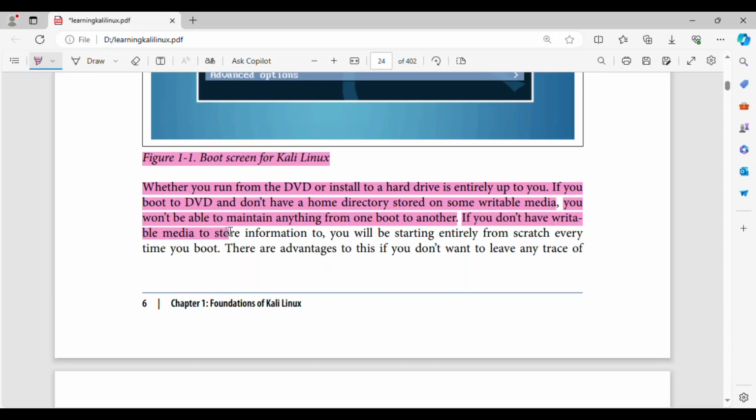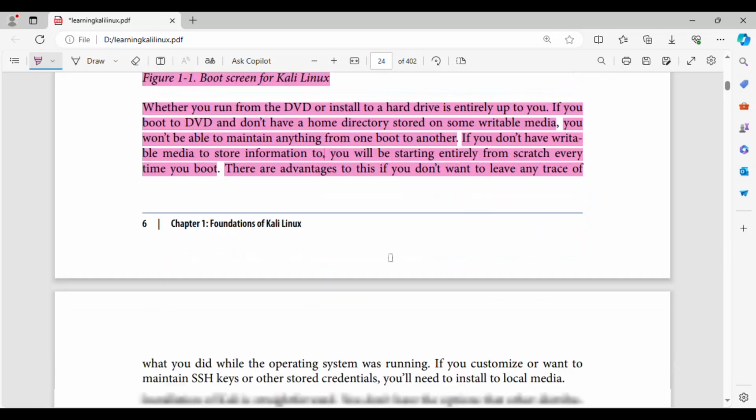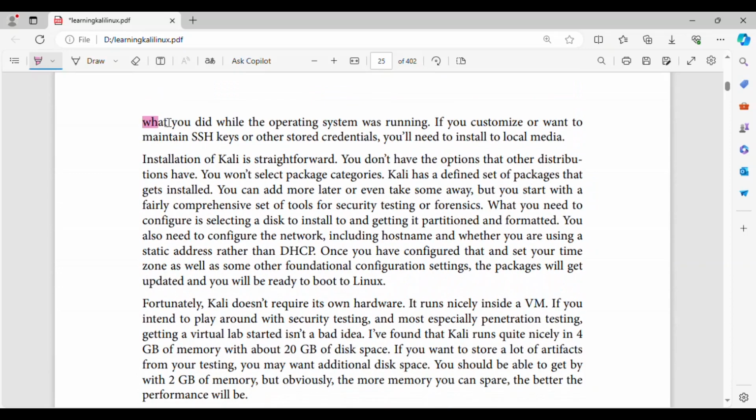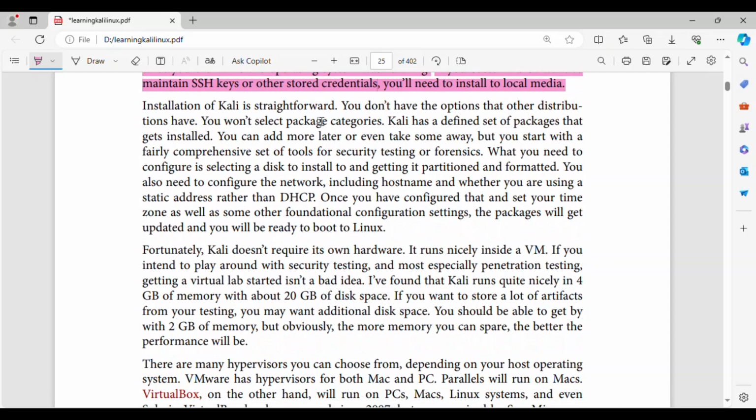If you don't have writable media to store information to, you will be starting entirely from scratch every time you boot. There are advantages to this if you don't want to leave any trace of what you did while the operating system was running. If you customize or want to maintain SSH keys or other stored credentials, you'll need to install to local media. Installation of Kali is straightforward.